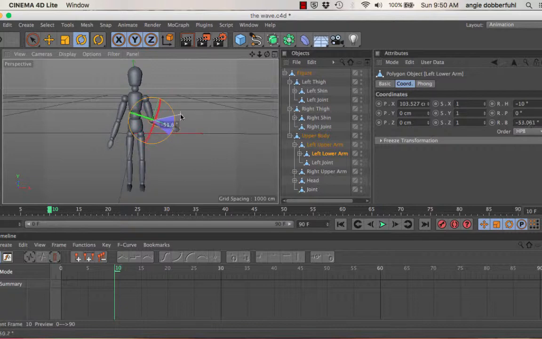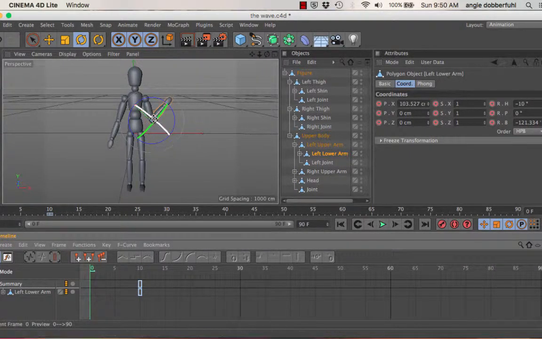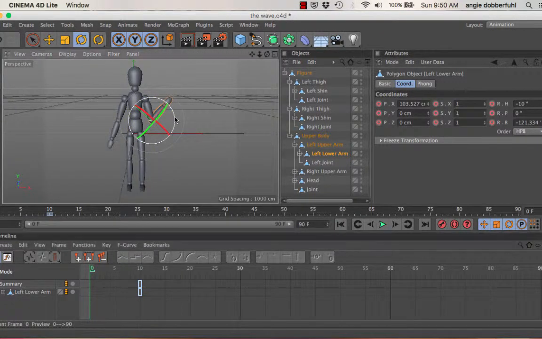So you see I've selected his left lower arm, and I'm moving it to where I want it. And then I hit this button, which is the keyframe button. And now move his arm, except you didn't keyframe the first frame. So we're going to do that now.